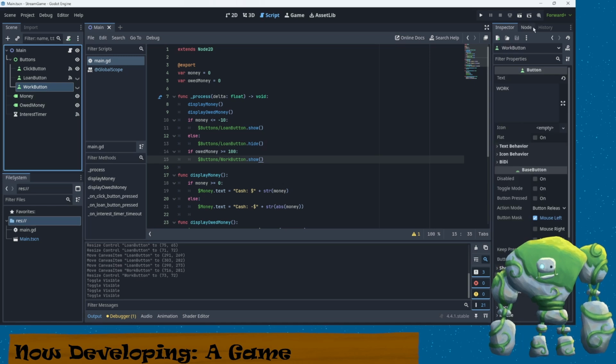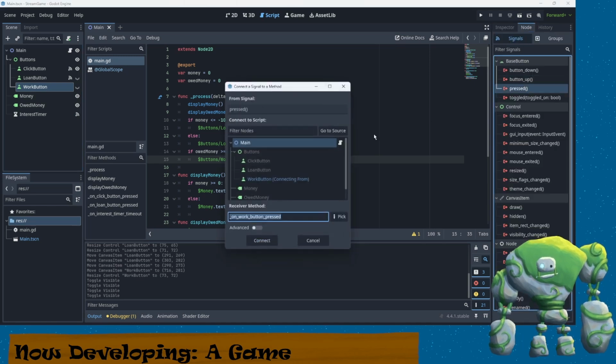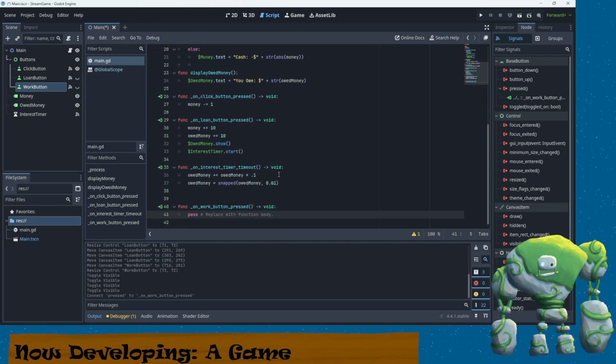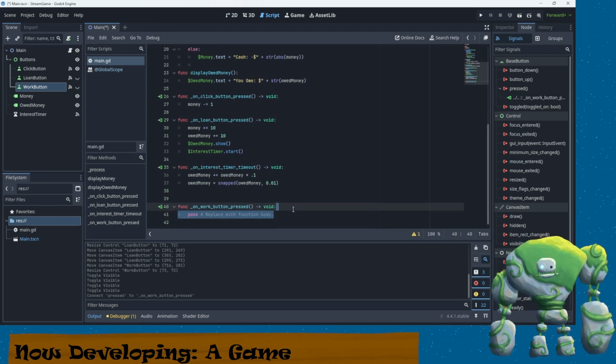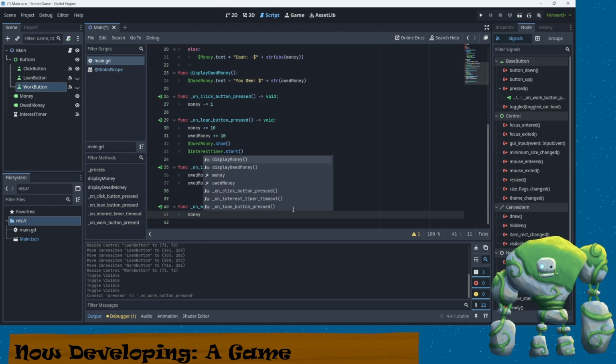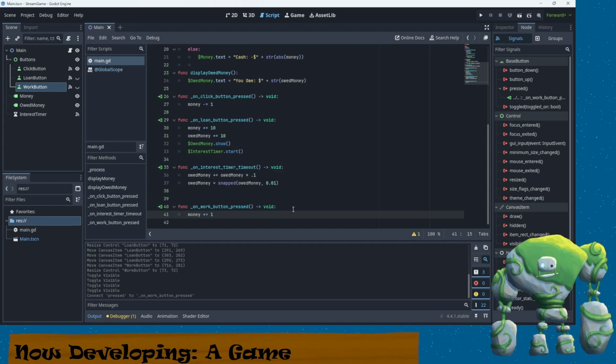Now we go to the work button. Similarly, we could do the press here. When we hit the work button, we can say our money plus equals 1. So now we go up in money.